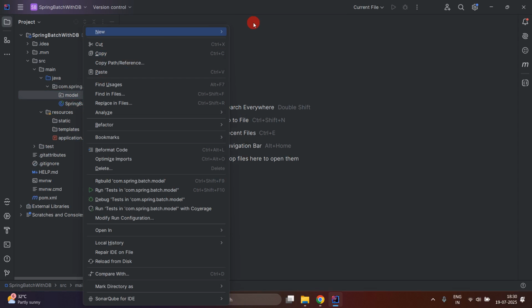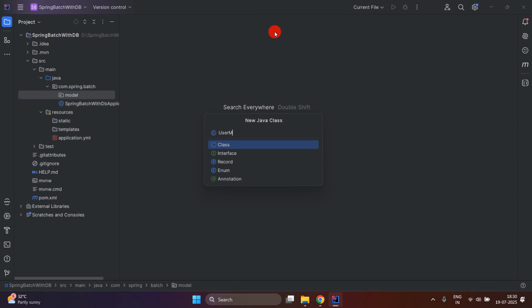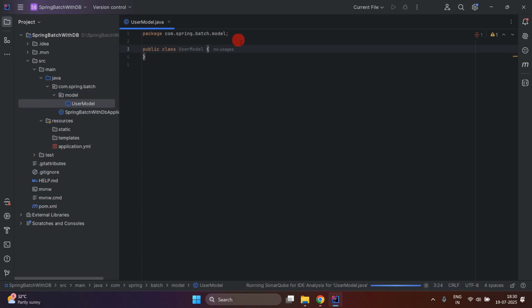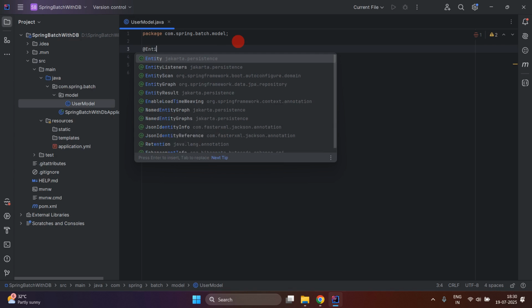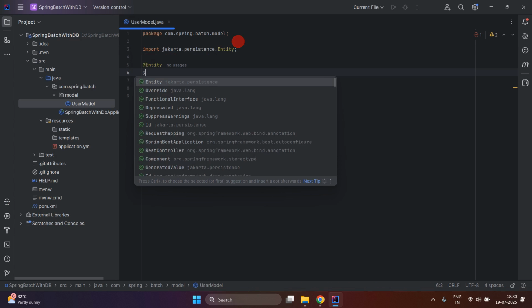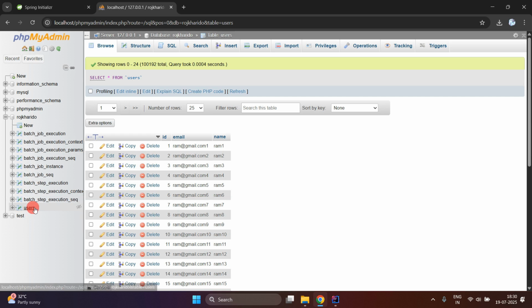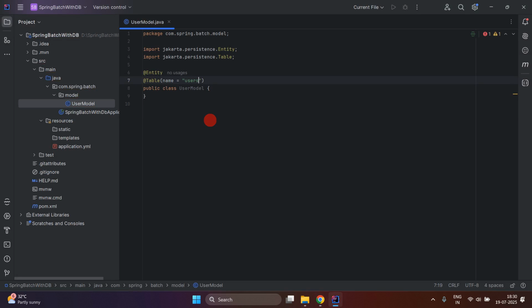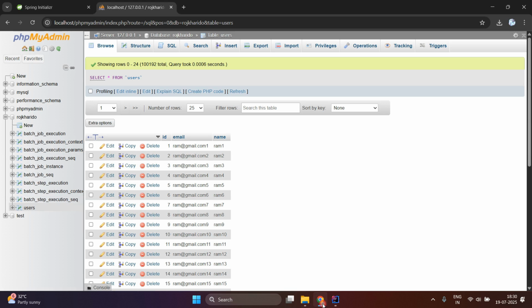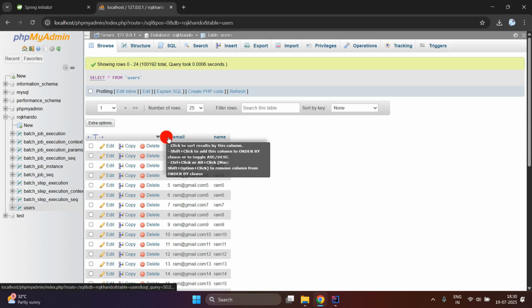one model that would be user model. So we will map all the fields which are available in the database, and I'll annotate this class as entity and then write table, and then we have to write the name of the table. So I am going to provide the name of the table, so the table name is users, so write users. And here we have to provide all the fields which are available in our database.